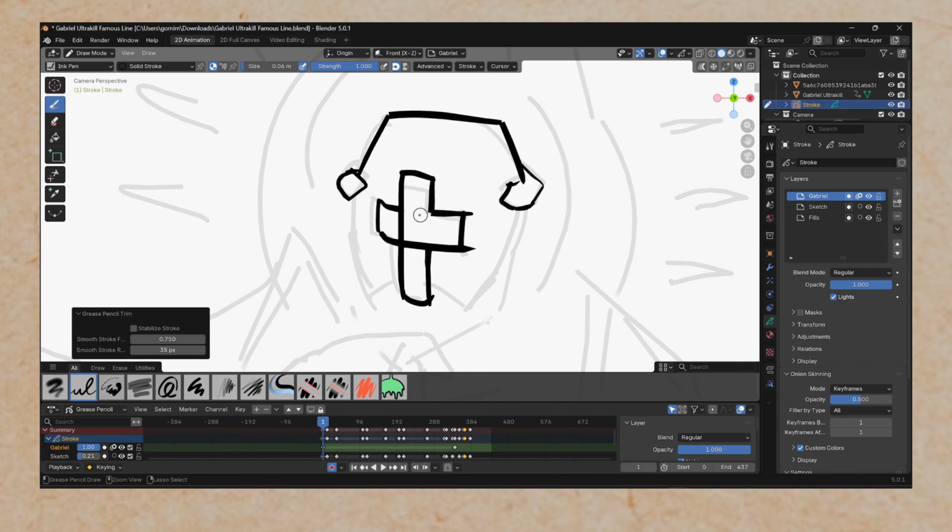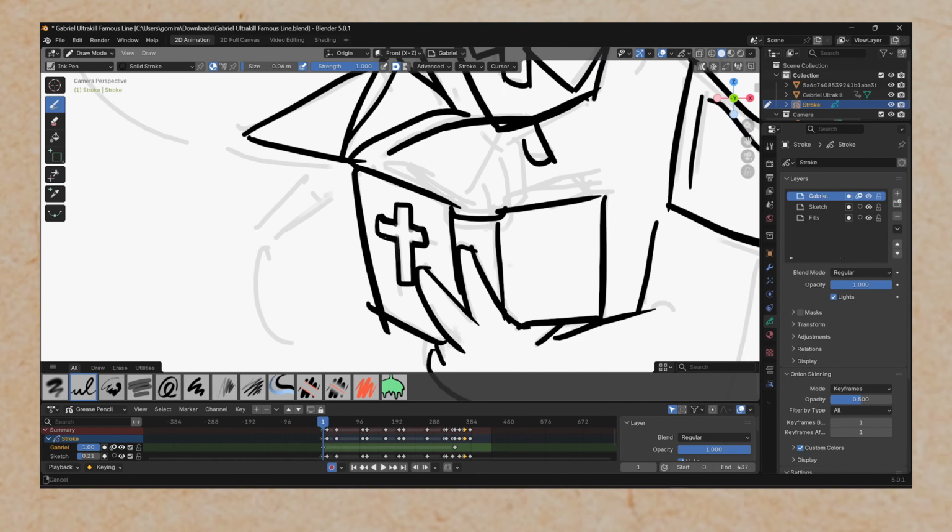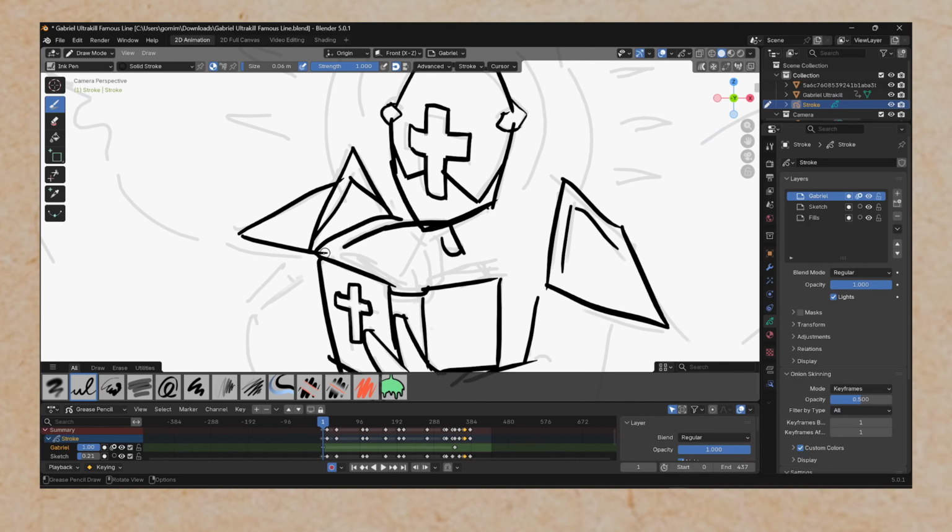Surprise! Grease Pencil can also do animation! The benefits of Blender's math-based drawing we've discussed before can also be applied here. But once again, you'll still need some time to get used to the new environment.